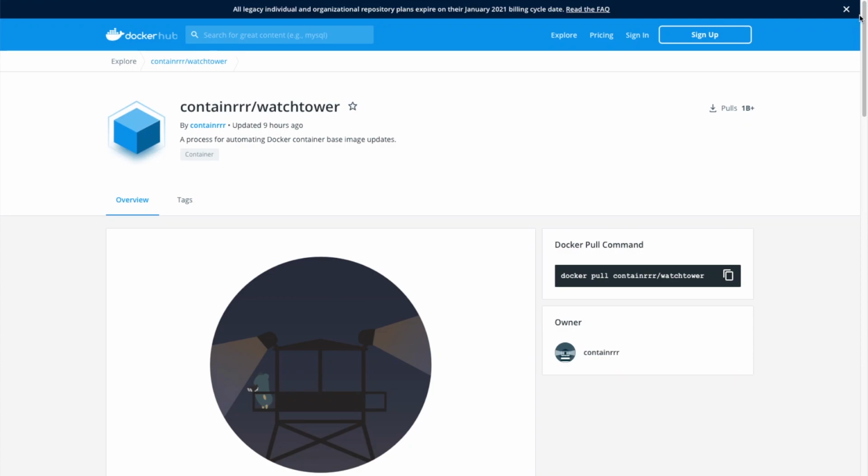Okay, so you've installed Docker and you have a few self-hosted application containers up and running. Now what happens when you need to update those containers? Right now you have to stop running the container, pull the new image, and start the new container with all of the same environmental variables, which can be hard, especially if you're using Portainer.